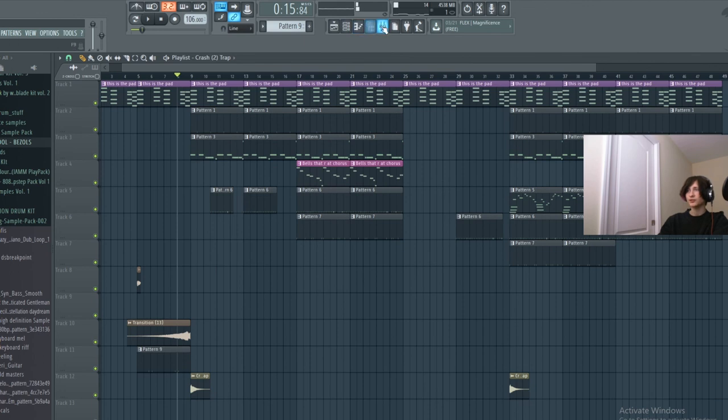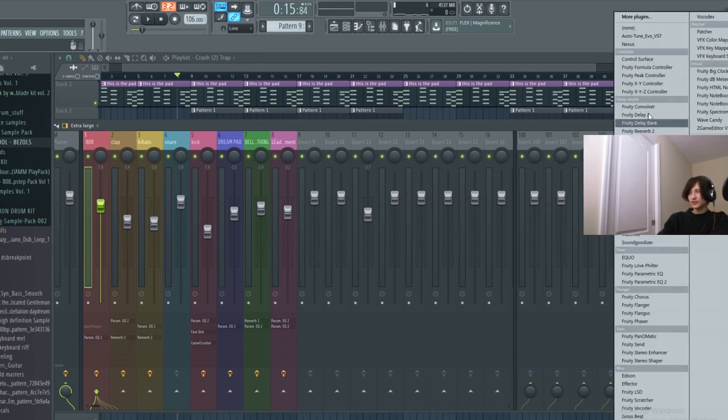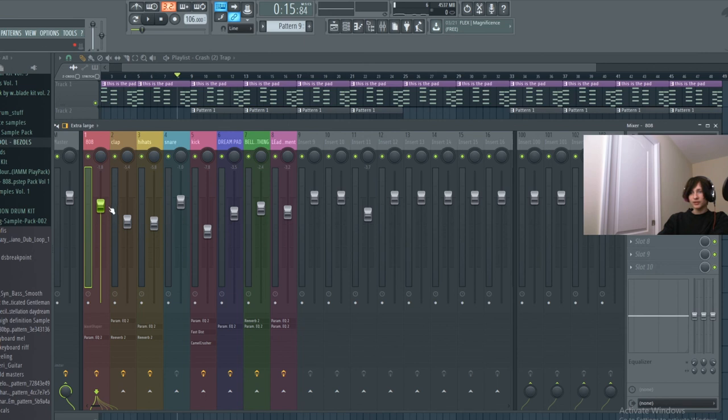And yeah, from here we'll just keep listening to it, messing with how this sounds. You can turn it up for more distortion, or you can add your own distortion with that fast distort or other plugins. And just see how it sounds together.